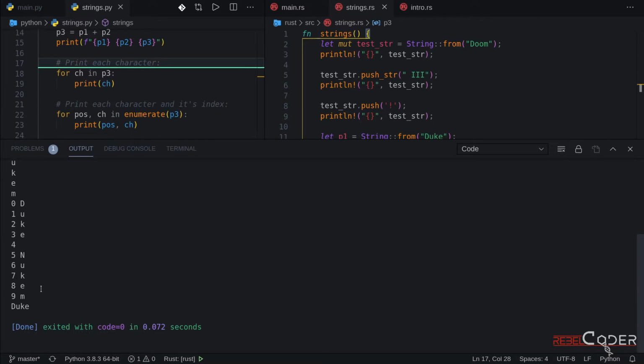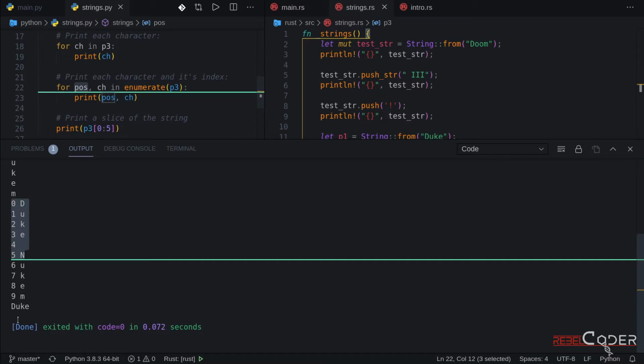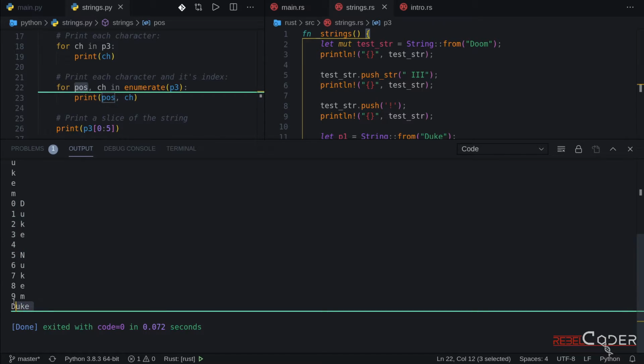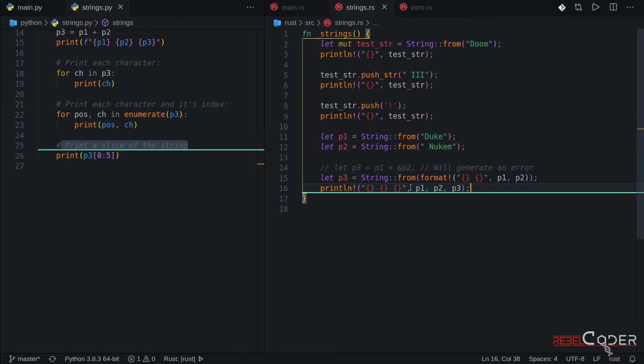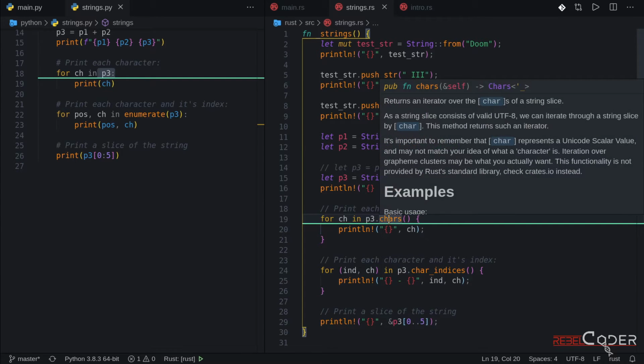And then we printed out the same string, but with the positions, 0, 1, 2, 3, 4. And if we look at the slice from 0 to 5, it returns Duke with a space here. So now let's take a look how we can replicate that in Rust. So in Rust, it's almost identical. We are using built-in methods in strings.